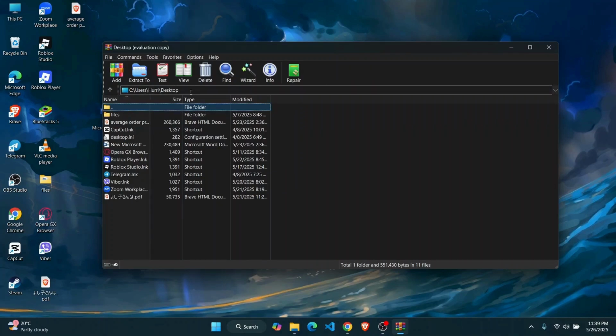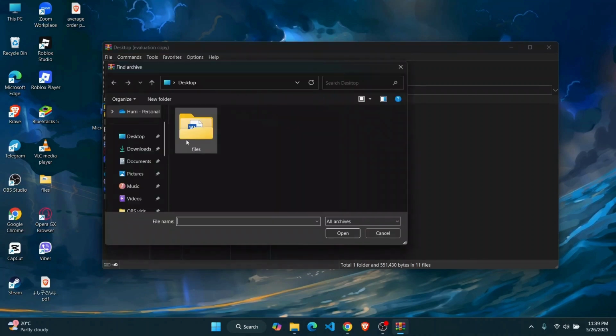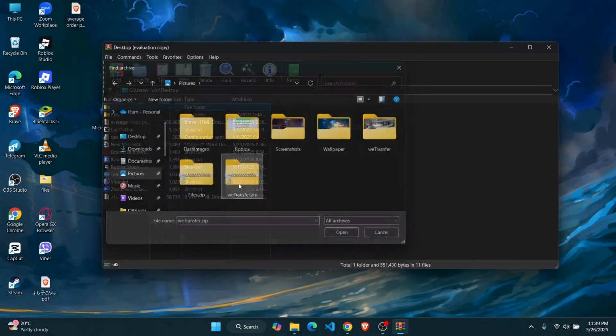I'm going to go back here and then go to the picture. So I'm going to click on file. I'm going to go to open archive, then go to pictures. And here I have a transfer zip file.